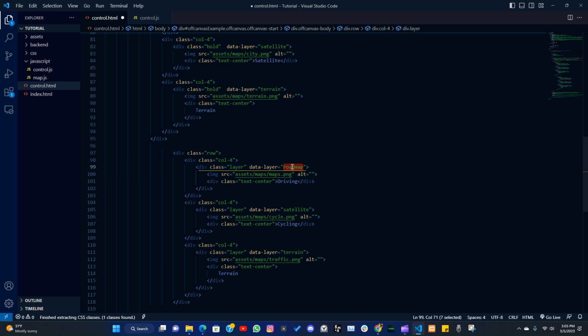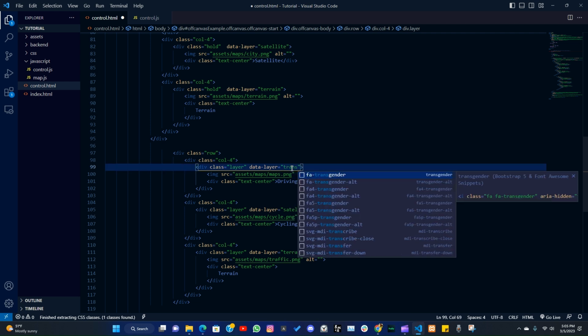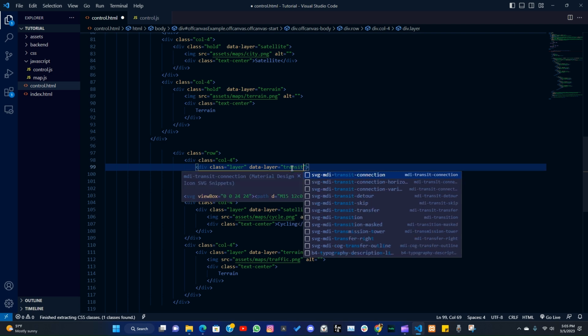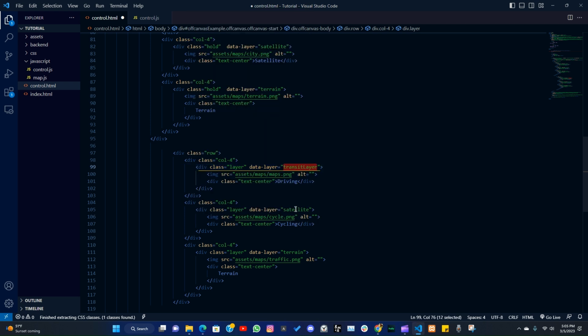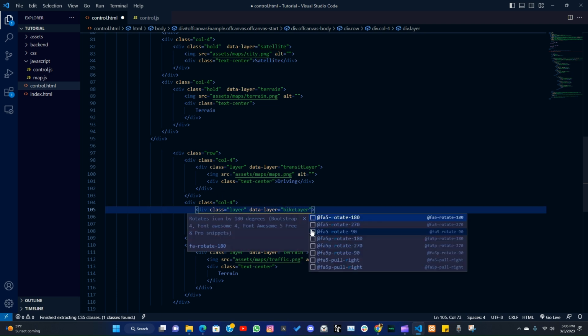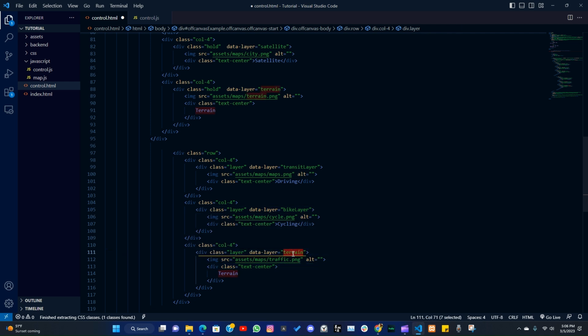For driving, we're going to call it transit layer. These are keywords, so you cannot give them a different name. You have to give them the same name. So we have transit layer for the driving, for the cycling we have the bike layer, and for the traffic we have the traffic layer. Great. So we have these. I think we have to reduce the size.